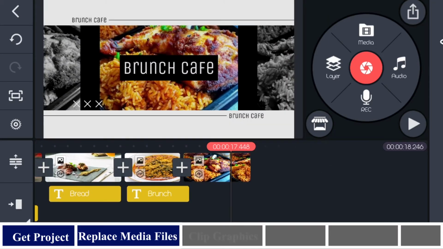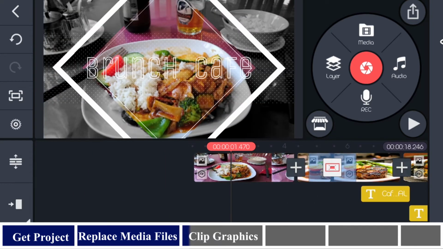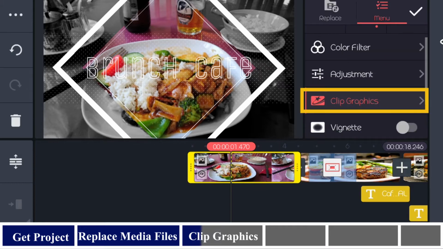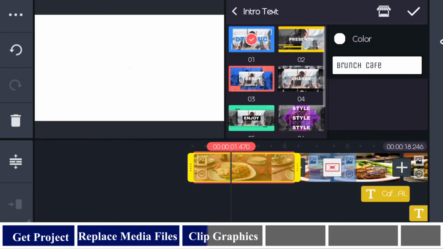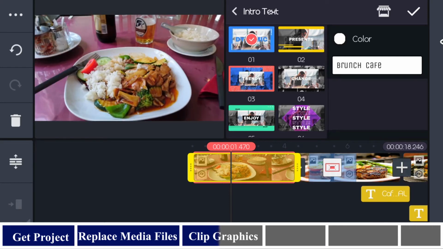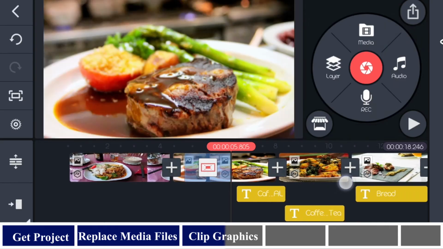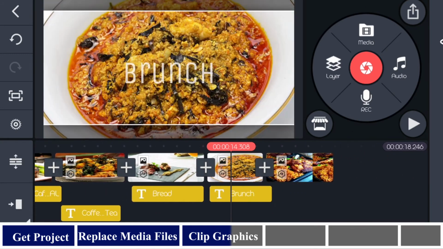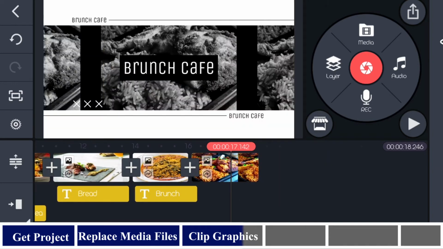Now that I've successfully replaced all the media files, I'm going to be making adjustment to the styles of these clip graphics. So beginning from this one now, I'll click on it, then come to clip graphics. So this is the particular one I'm going to use for this one. So I'm going to be changing this one also.